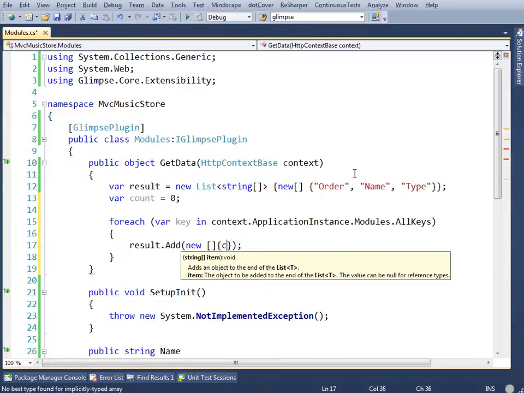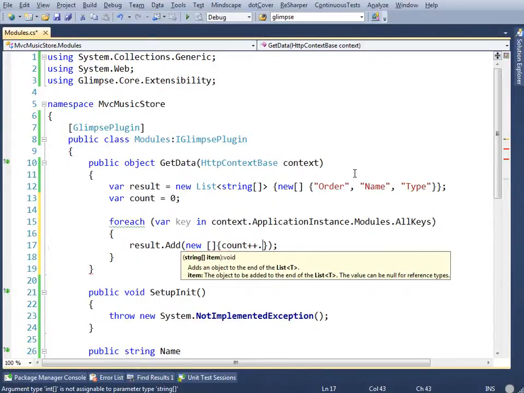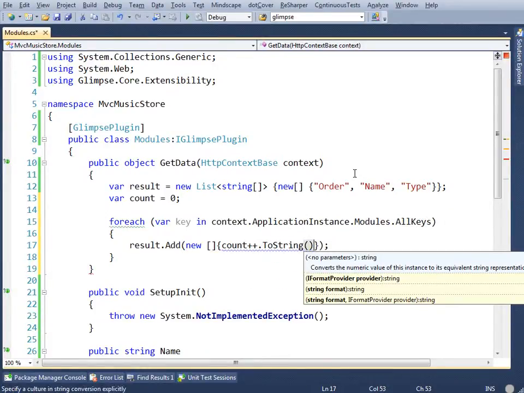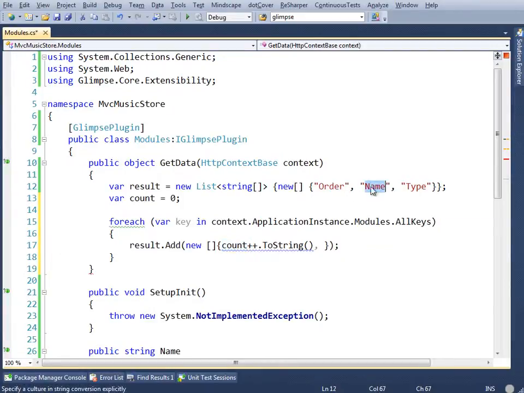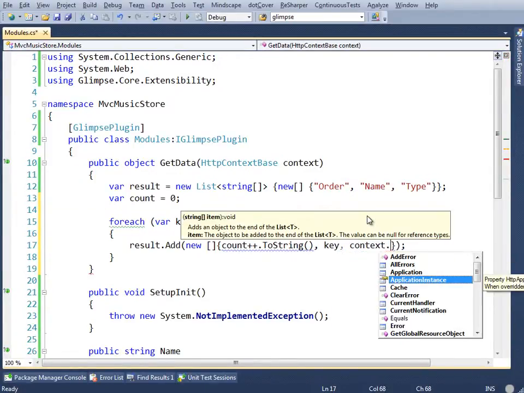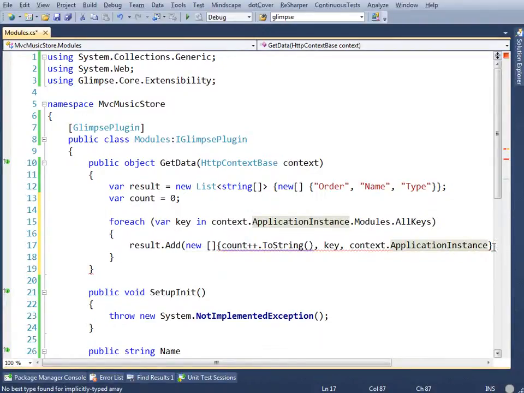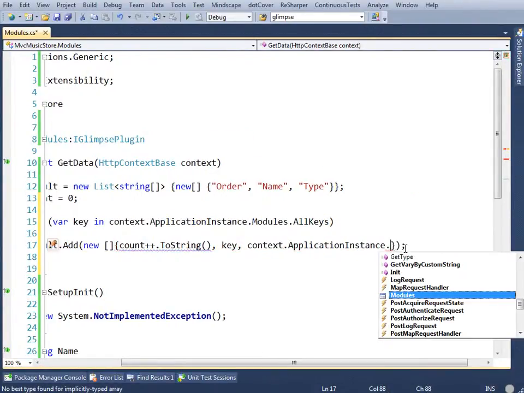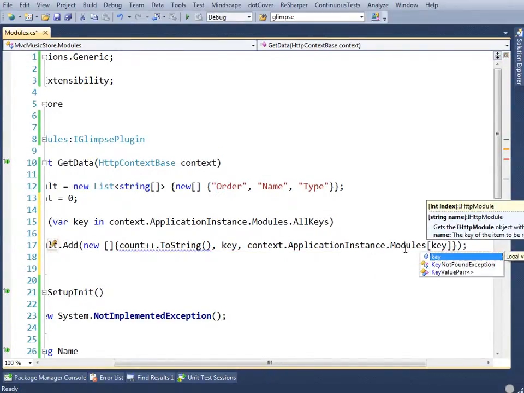And inside of there, we're just going to do count. We're going to increment it each time we go around through this list. And we need it to be a string, so we'll ToString it real quick here. We will also want the name of the module. That's next. So obviously you can see we're doing the order, which is the count. Name is next, and the name is actually just the key. It gives us a nice friendly name. And then finally we want the type. So we're going to say context.ApplicationInstance. And then what we want to do is pull out the individual module. So we'll select Modules, and we'll use the index syntax to get from the key.